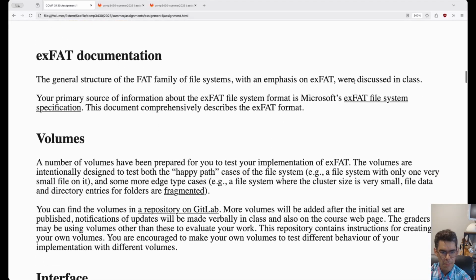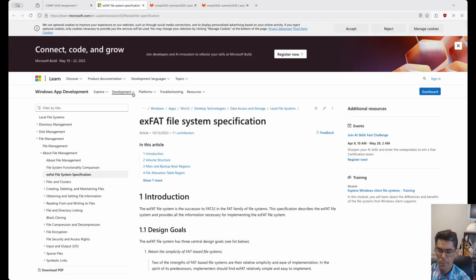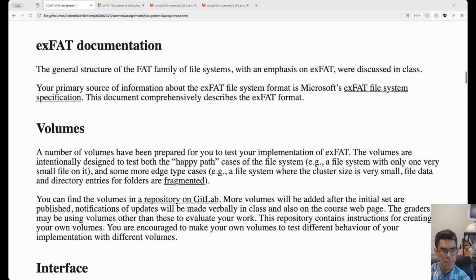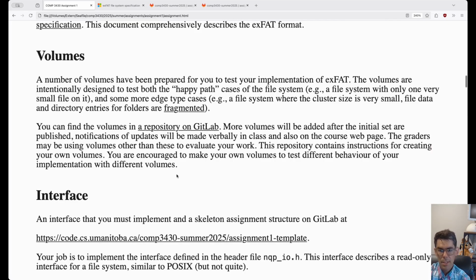The exFAT documentation, and I've opened this a few times in class and I'll probably open it more in class, and I would suggest that you open it frequently, is the exFAT file system specification. This is the universal source of truth for everything that is exFAT. We are not going to be working with hard drives. That's a little bit outside the scope of this course, but instead we're working with binary files.